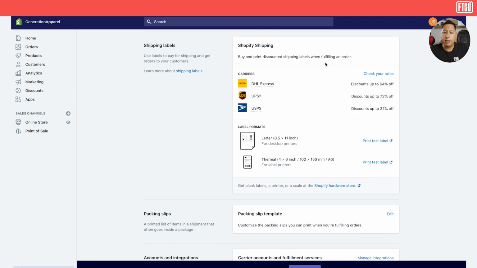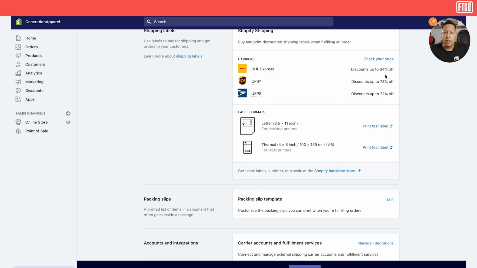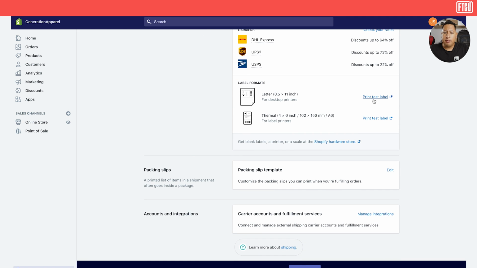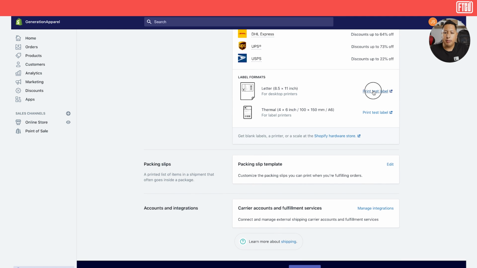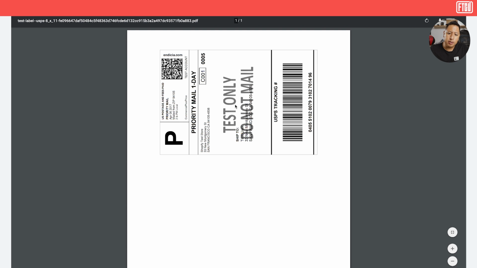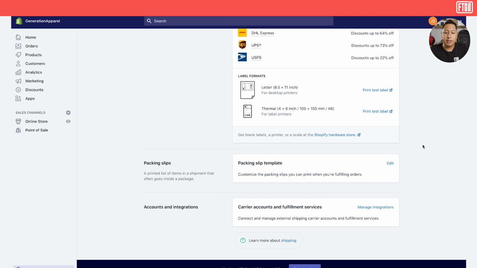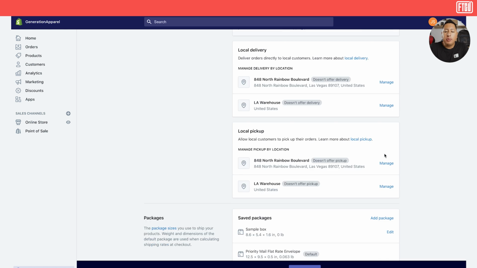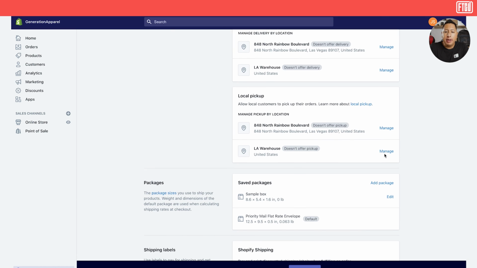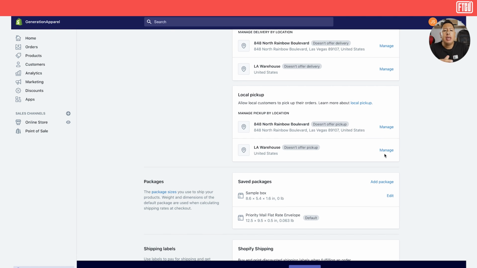Buy and print discounted labels when fulfilling an order. So this is discounts, label format. You can print a test label, which will show you how it's coming from, test only. That way you can print it out on your home printer, or if you have a Dymo label printer, it can print out to the Dymo label, which allows you to simply stick it onto your package. Shopify gives you multiple options for shipping. That's the beauty of it, is that you can create new zones. You could give it new packaging dimensions.